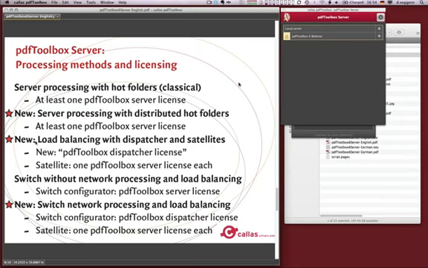What is also new, I can do load balancing with a dispatcher and as many satellites as I need. And then I would need a new license, which is called a pdfToolbox Dispatcher license. In addition to the dispatcher license, I would need at least one pdfToolbox Server license, which is for the satellite. So in this case, I would need at least one dispatcher and at least one pdfToolbox Server license.